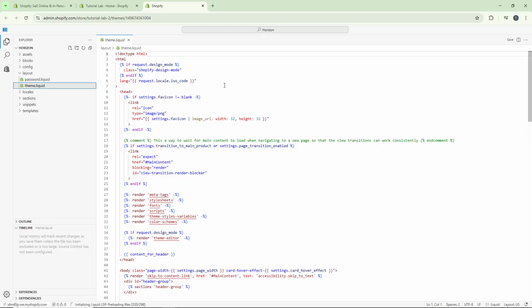Now, you can add your custom code directly into the Theme.Liquid file. Whether you're inserting tracking scripts, custom CSS, JavaScript, or any other code snippets, simply place them in the appropriate location within the file. Once you've added your code and double-checked that everything looks correct, look to the top right corner of the screen and click Save. This will apply your changes to your live theme.